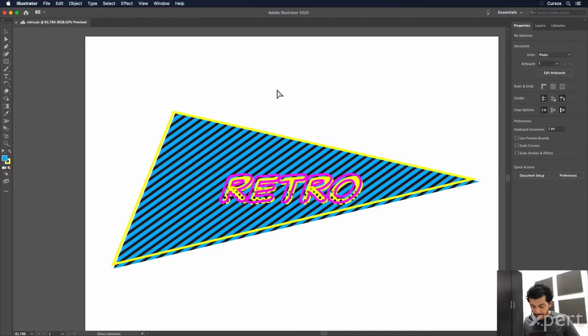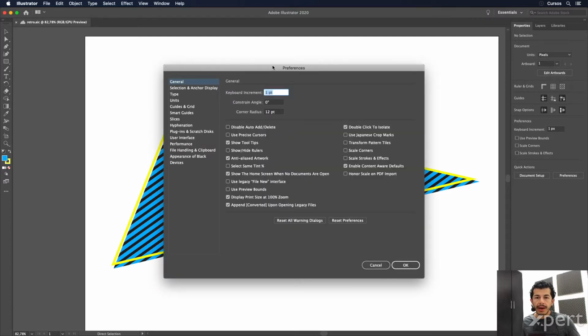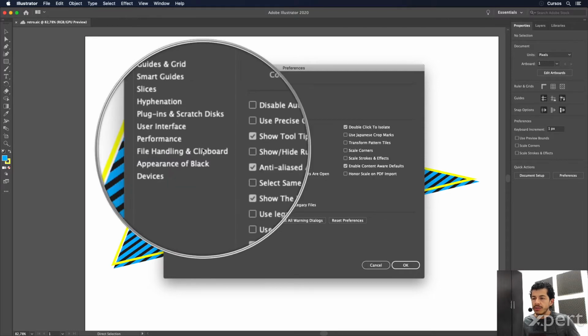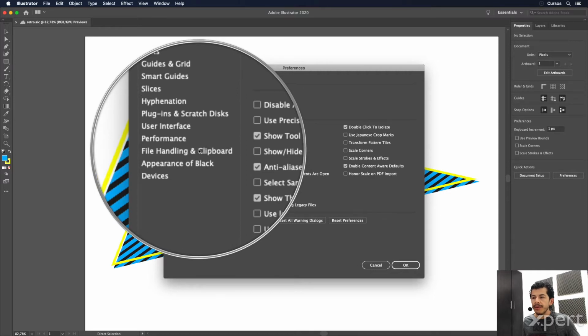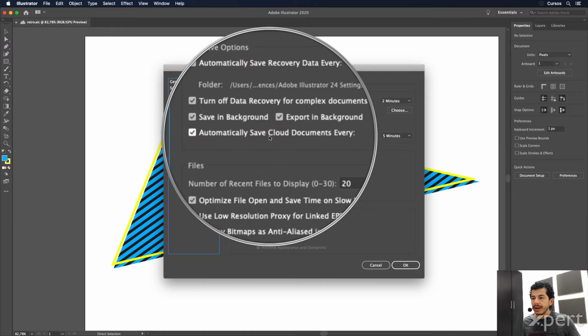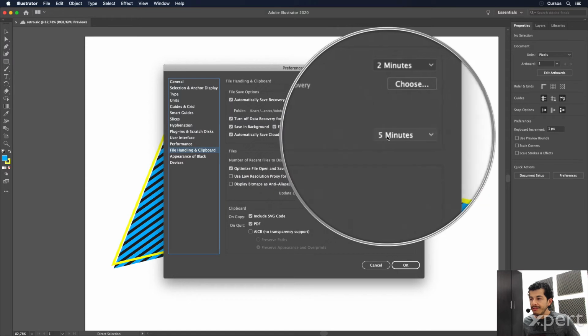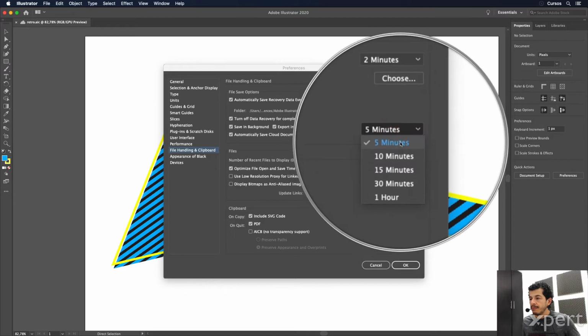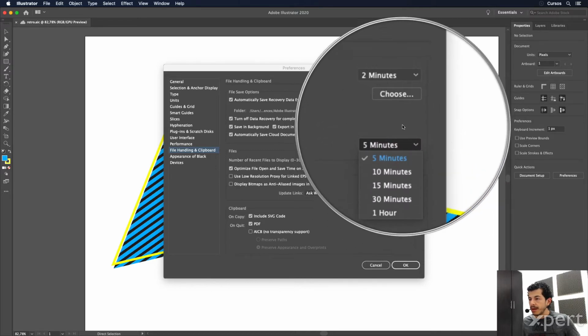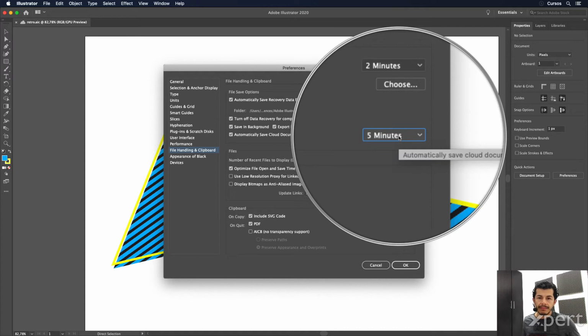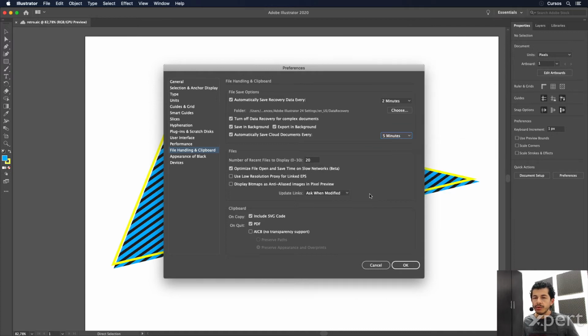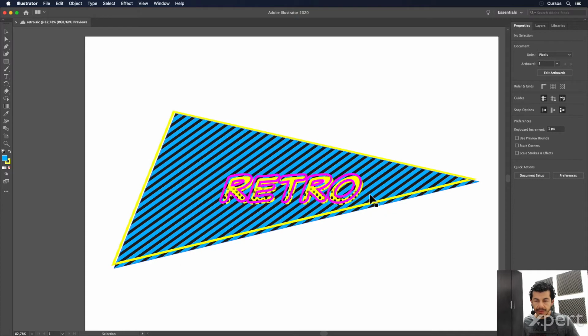Cloud documents have an autosave function, and we can change the frequency for this autosave. I'm going to open the preferences window, Command K or Control K if you're working in Windows. I'm going to select this category, File Handling, and we can see this option. This option allows us to define the frequency of the autosave: 5 minutes, 10 minutes, etc. I'm going to leave the default options. I'm going to close this window, pressing the Escape key, because I didn't make any change.